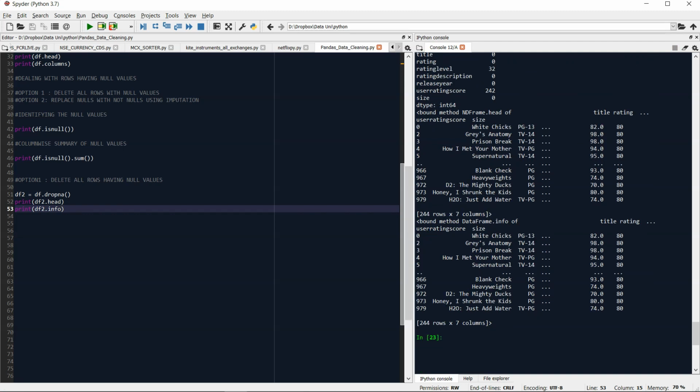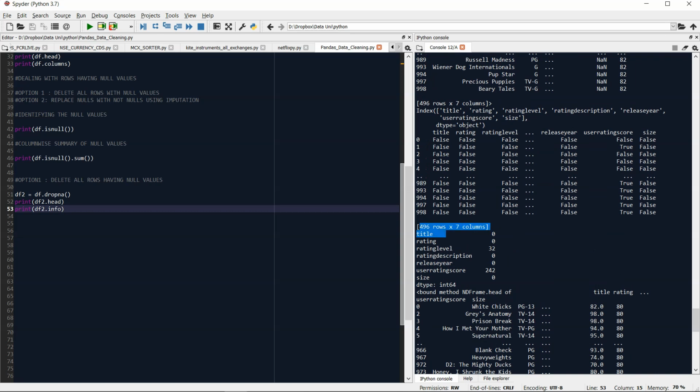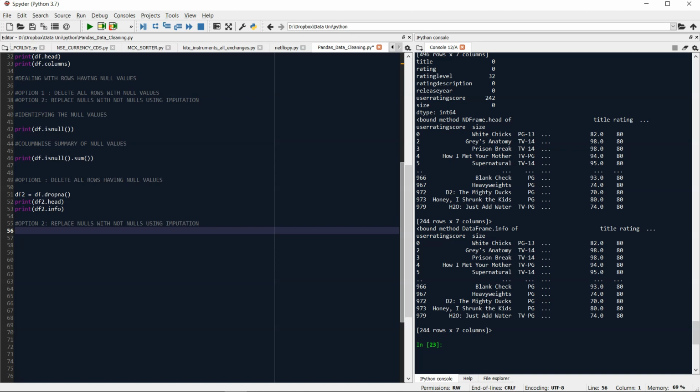Now we are left from earlier 496 rows. Now we are just left with 244 rows and the 7 columns. Why? Because all the rows with null values are removed. But we don't want that, as I discussed, right? We want the second option, that is replace the null values with not null values using imputation.